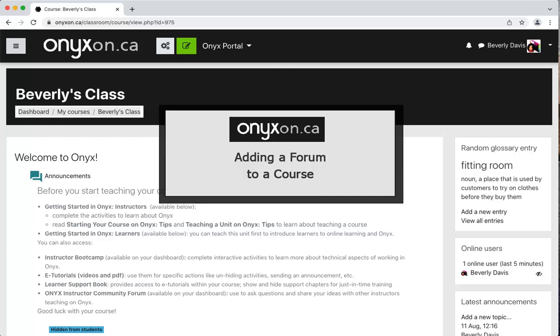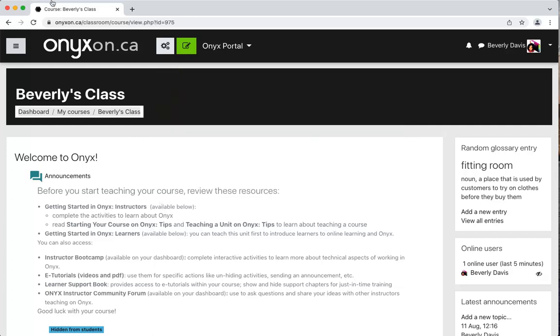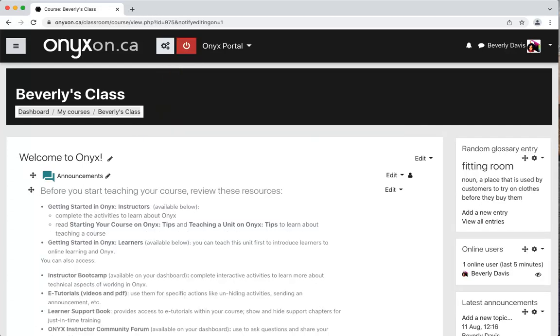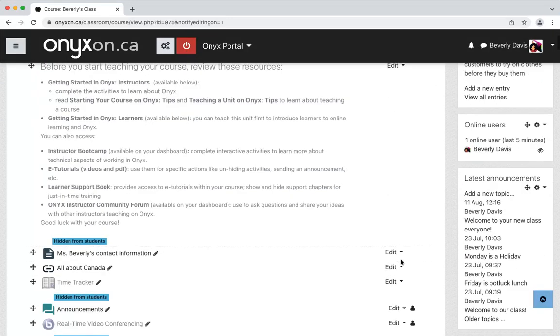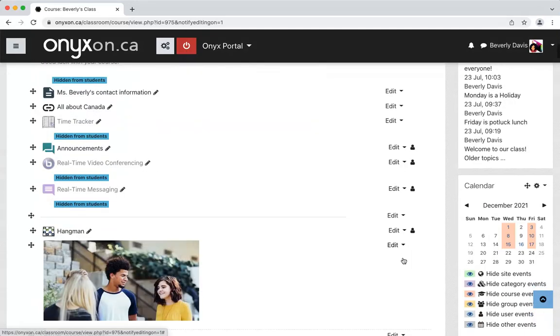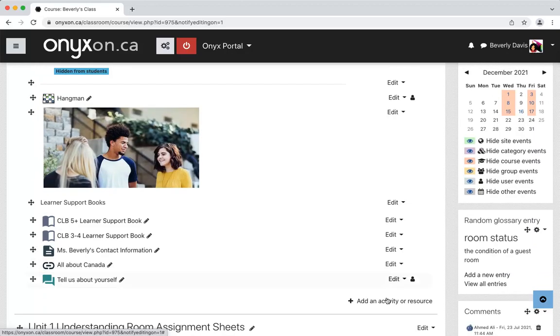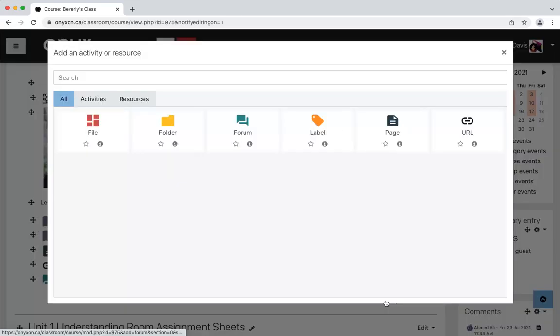Adding a forum to a course. I'll click on the Turn Edit On button. Note that the Turn Edit On button turns red. Next, I'll locate the topic or unit where I want to add the forum. I'll scroll down and click on the Add an Activity or Resource link at the bottom of that topic. The Add an Activity or Resource panel appears. I'll click on Forum.